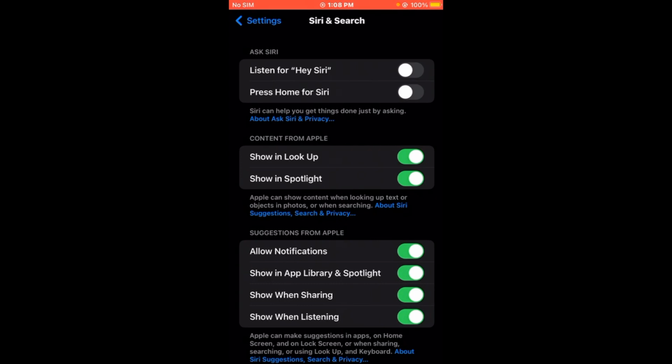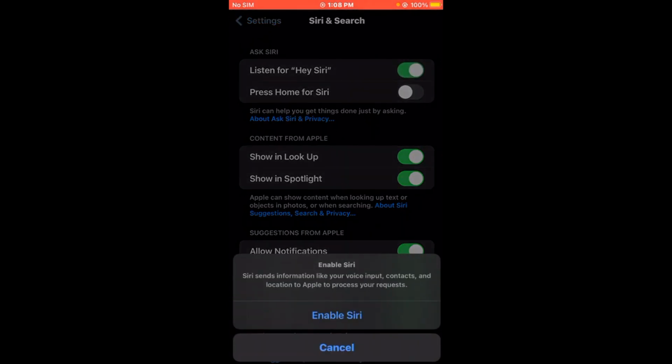Now here you don't have to scroll up, you have to just stay on this screen, and there is an option of Listen for Hey Siri. You can see that this option is not enabled, it is turned off, so you have to turn on this option. Now here you will get this notification that Siri sends information like your voice input, contacts and location to Apple to process your request. So if you are okay with this, you can tap on Enable Siri.